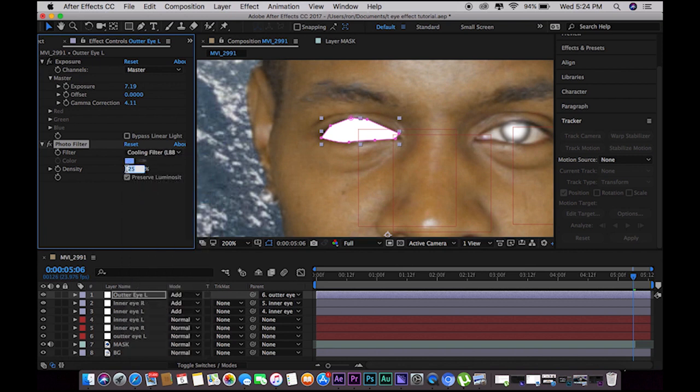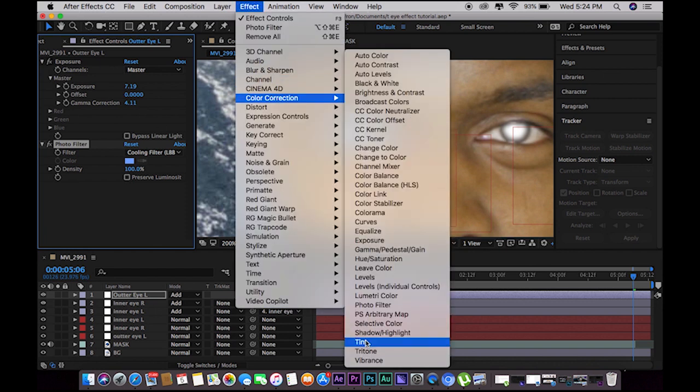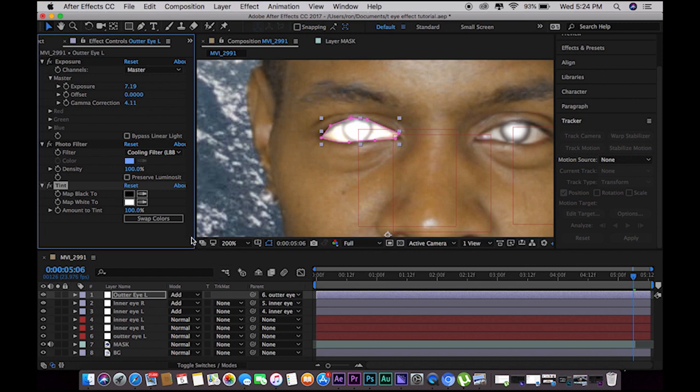Cooling filter LBB. We're going to change the density to 100. And we're going to uncheck that. And then we're going to add a tint. Back to color correction, scroll all the way down, 10. I found that one a lot faster than the last one. We're going to change the amount to 70. And then after that, we're going to hit mask.